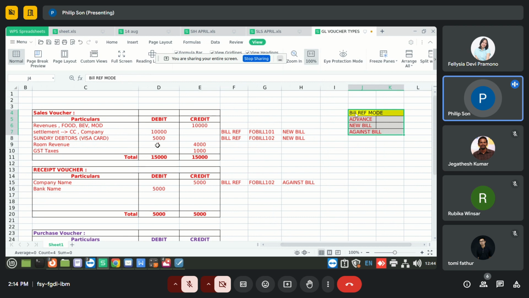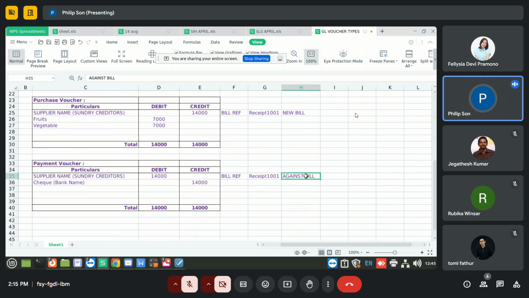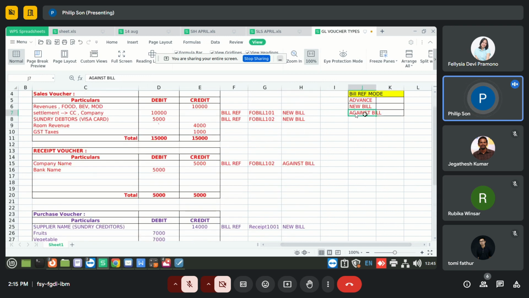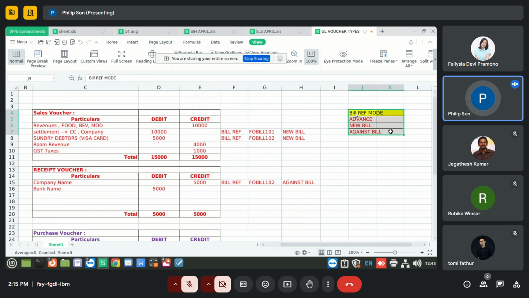Suppose before the company, when you're making a reservation itself, the company is giving an advance, you can directly enter it in the reservation advance. If you are collecting it directly in the GL module, we have an option to set the bill reference as advance. This will be a rare mode. But whenever a sales voucher is created, you will have an option called new bill reference, and against this new bill reference, when you're receiving a payment or paying out, it acts as an against bill reference. These are the bill reference modes used while making the bill.